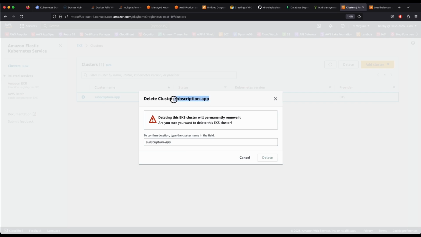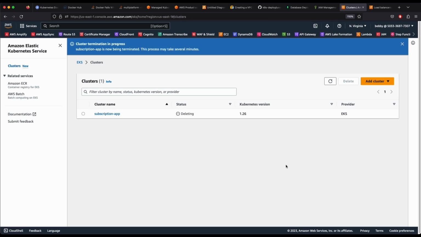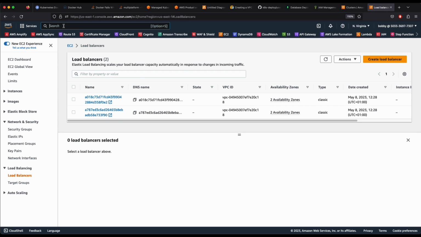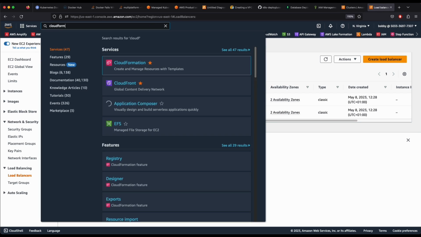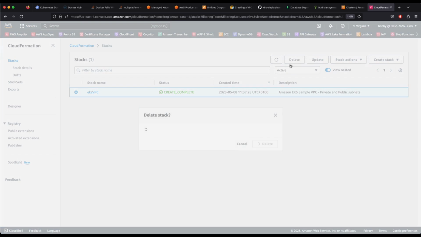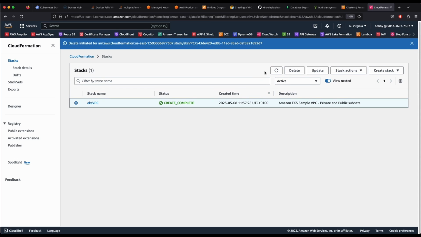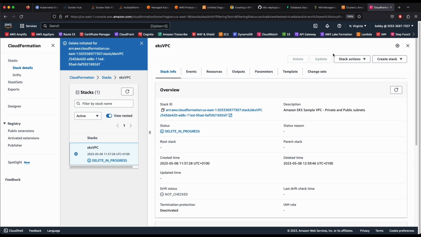Okay, copy the subscription app name and delete it. It's going to take a while to delete your cluster. So I'm going to go back to my CloudFormation stack, select the stack and delete it. Make sure you delete this stack as well. There you go, now the delete is in progress. Once this is deleted, I think you're good to go, because you have deleted your cluster, node groups, and your EKS VPC. So you're all set.